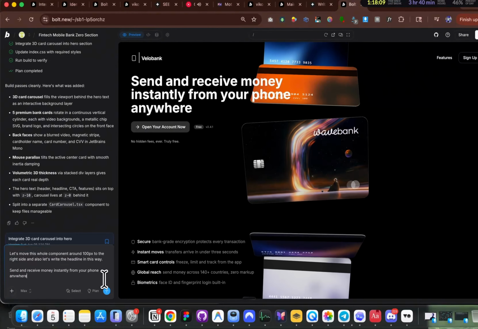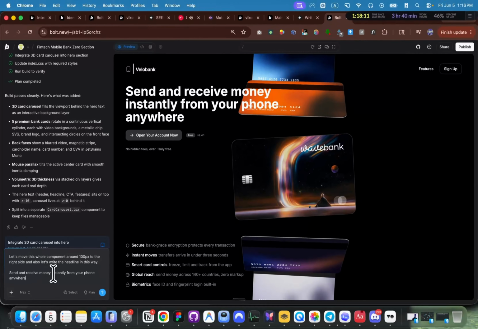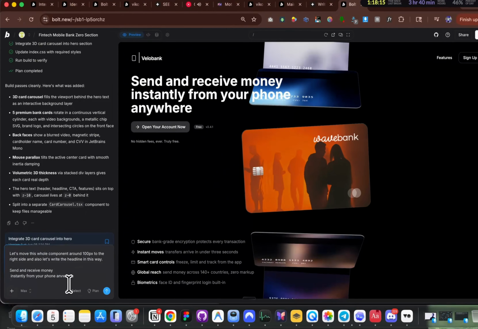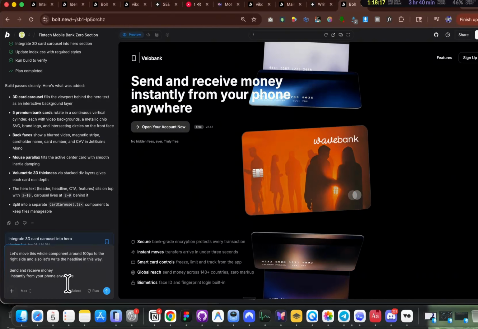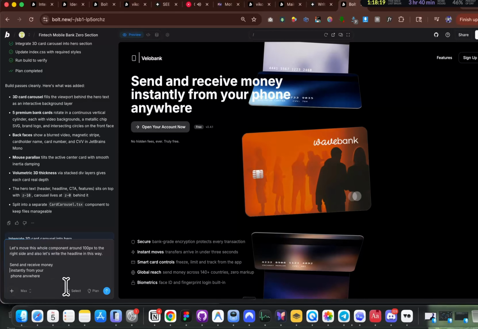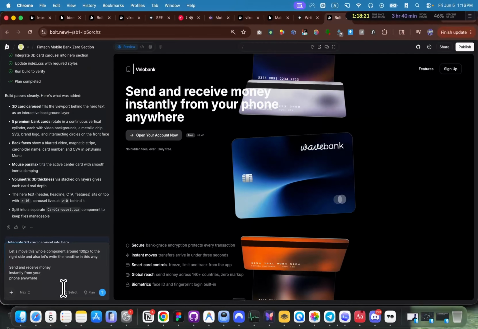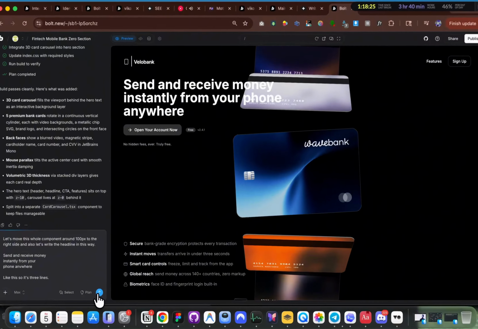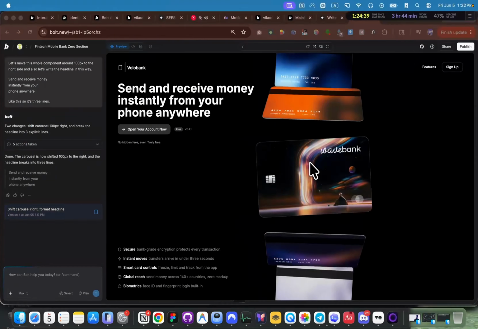So I'm just going to copy that. I'm going to paste it here, and I'm going to say send receive money. And here we're going to break from the new line instantly from your phone anywhere. Like this. So it's 3 lines. And let's just send it and see what it comes back with.